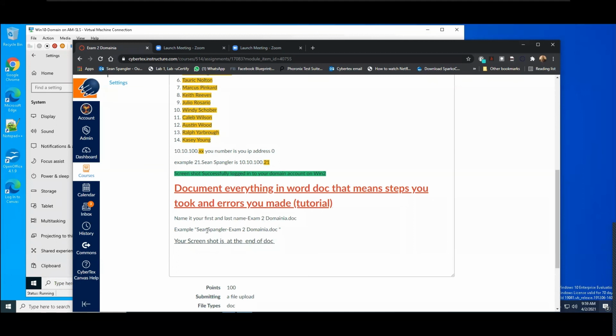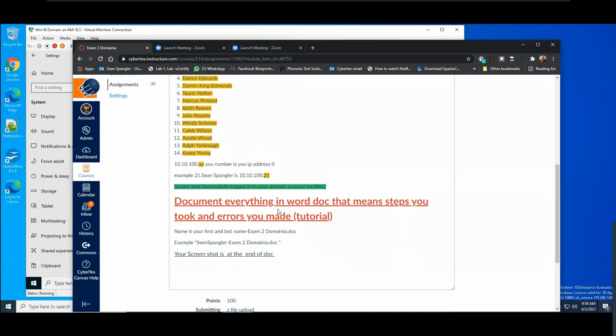And again, I showed you how to name it, but everything you do is named the same, right? Your name and then the assignment you're working on, right? So yeah, I shouldn't have to tell you how to name your document or anything by now. You've done enough of them. You've done enough keywords. You should be good to go.